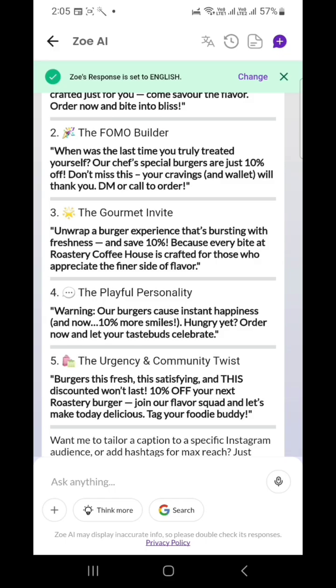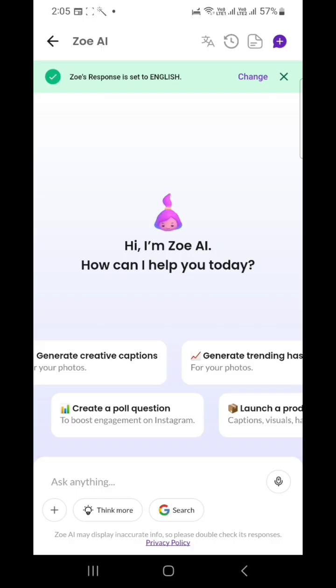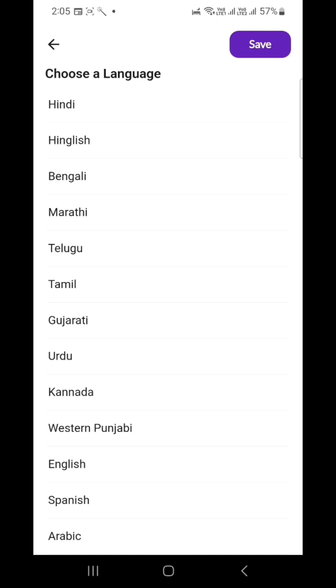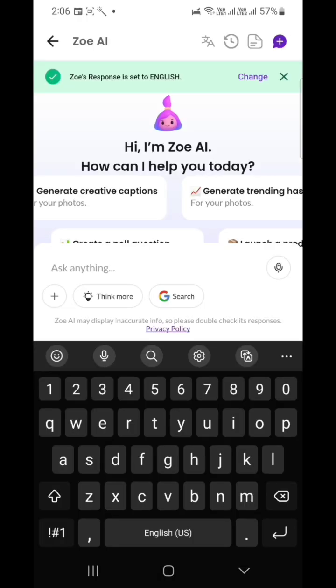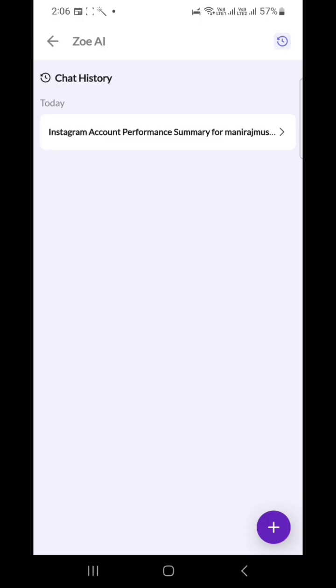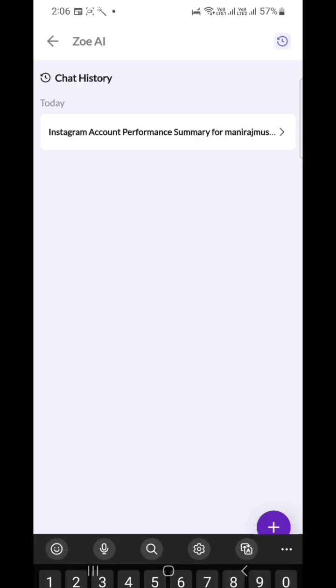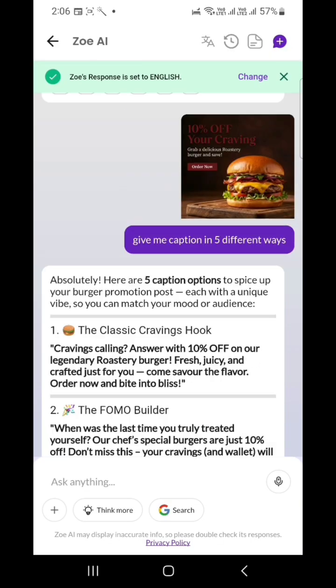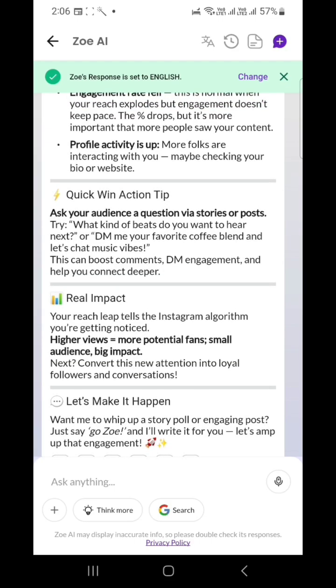Okay, if you want to start a new chat, you can click on the top right plus icon. Okay, and if you want to change the language of Zoe, you can click on this language and choose the language that you want to speak, Telugu, Tamil, Hindi, anything. And there is this clock icon. If you click on this, it will take us to the history. You can see Instagram account performance summary for Maniraj Music. So this is the chat I have made, and if I click on that, it will take us to that specific chat. So if you want to continue your entire conversation in one chat, you can just go there.